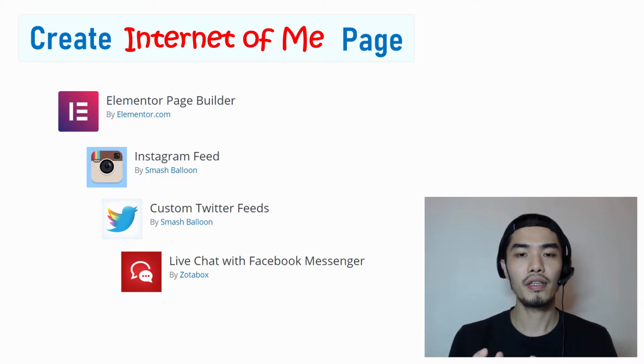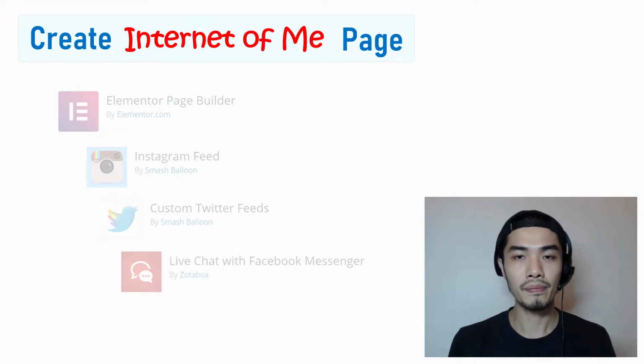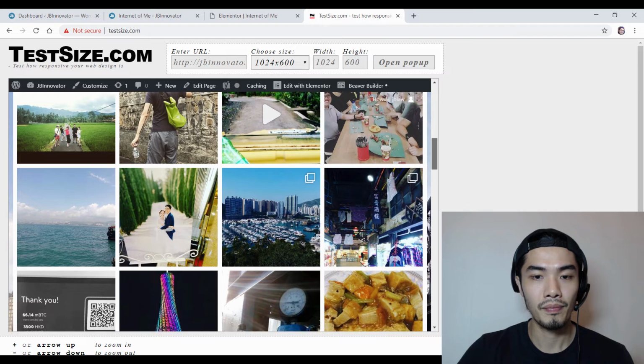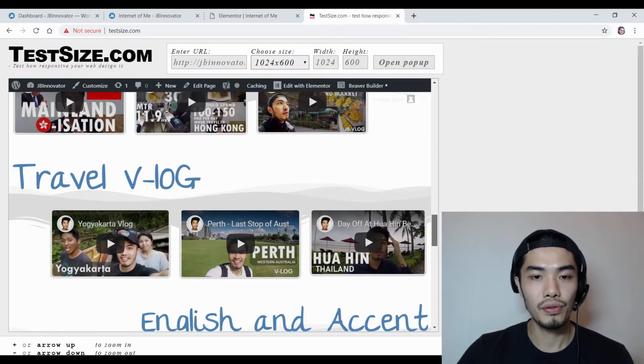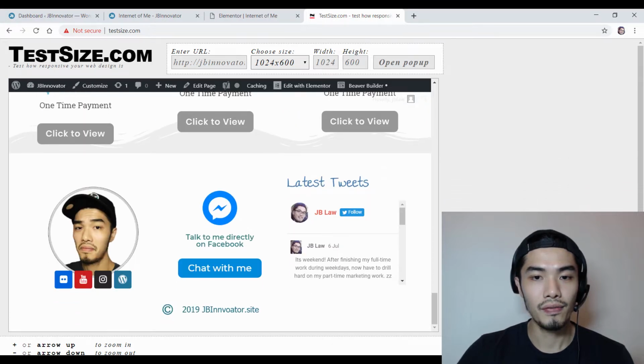With all these plugins, you will be able to create a single web page that will tell a great story of yours, and also a very good platform to reach out to visitors or subscribers. This is the Internet of Me page that I want to show you, to show how responsive the page is. As you can see on the screen, it's at 1024 pixels in resolution and looks like this. It has all kinds of features: the vlog videos, the Instagram, the price tag, the Twitter feeds, and the talk to me section over here.